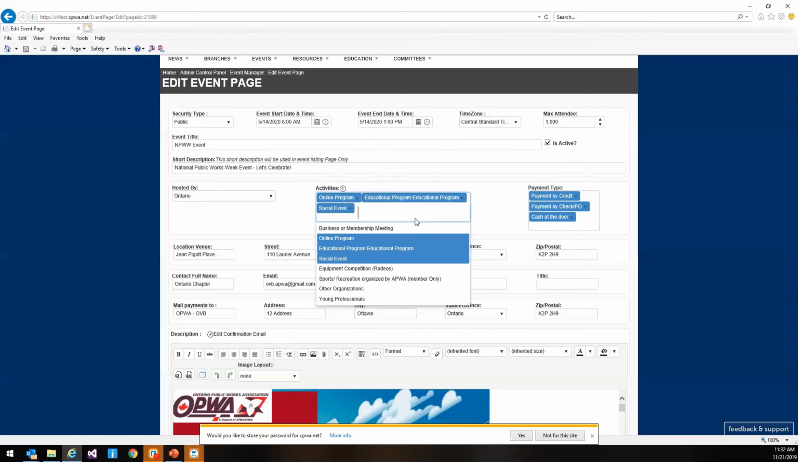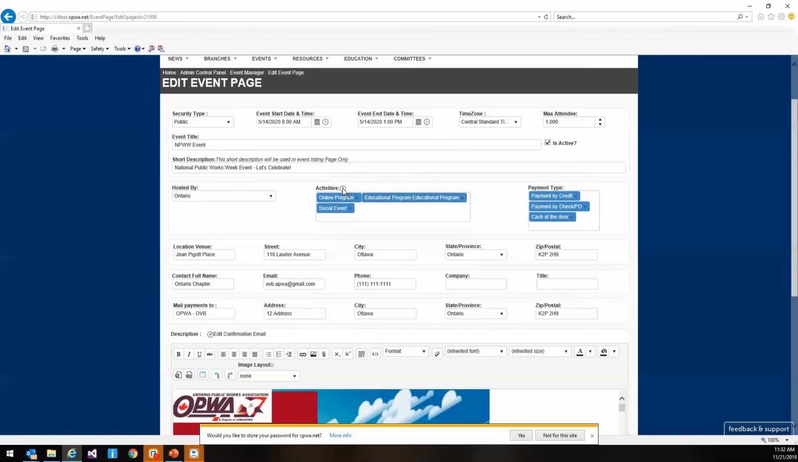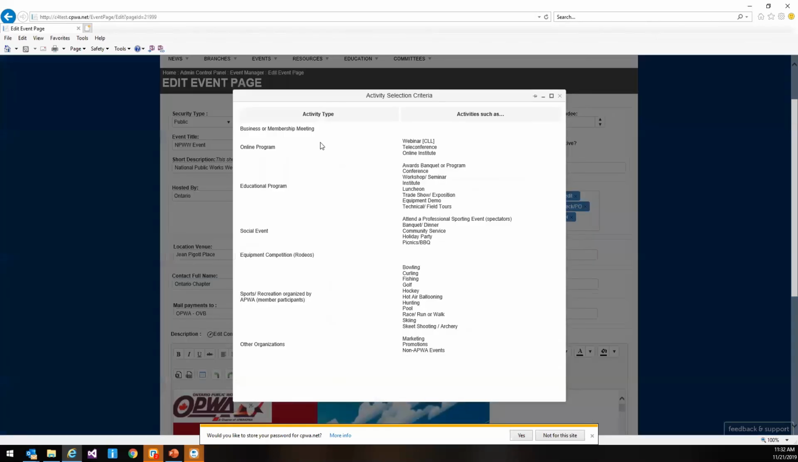If you don't know what an activity is comparable to, we've got this little button right here that pops open another screen that tells you if it's a social event, it's something that looks like this. If it's a sporting event, it looks something like this. So we've got some references there for you so you can tell what type of activities each of those are.